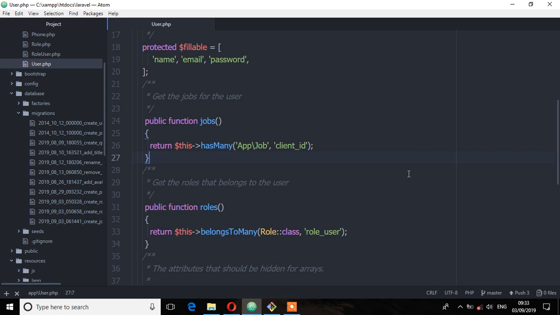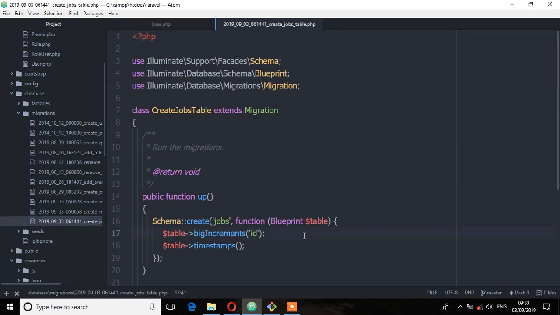So far we have created the relation between the models using the has many, and now we are going to implement the relation between the tables. So open the jobs table, and here we're going to add a few columns. So the first column will be the job title, which will be a string.